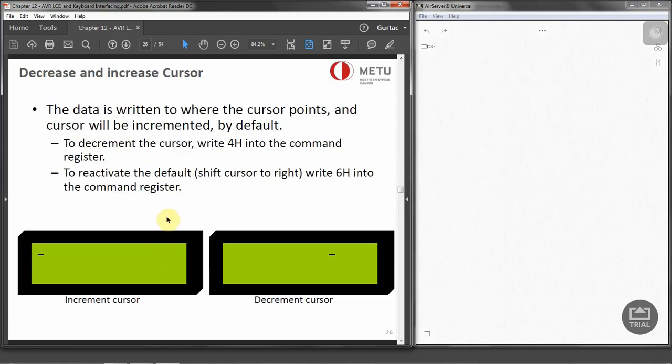Also, we can increment and decrement the cursor, for which we can use the 4H or 6H command. We can shift the cursor to the right, shift the cursor to the left, and so on. You can see a couple of examples here: incrementing the cursor with direction to the right, or decrementing the cursor with direction to the left. And these are all acceptable ways of using the LCD commands.